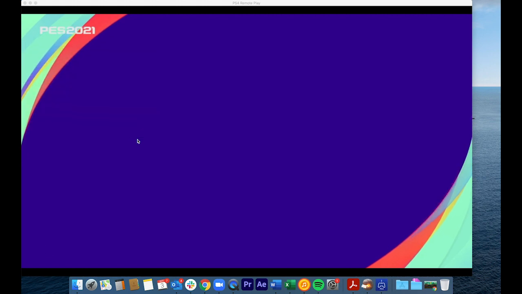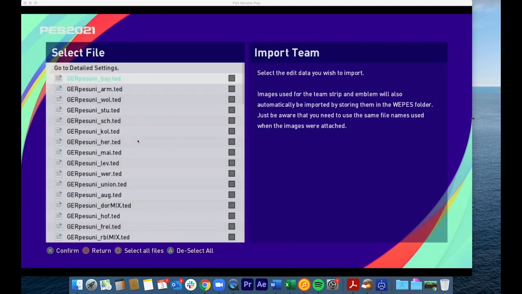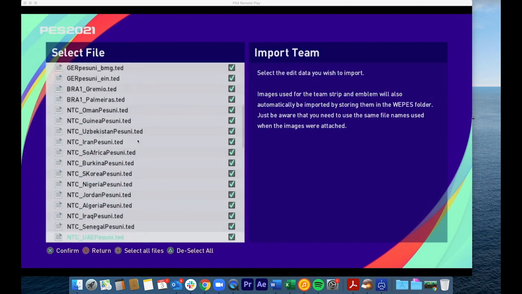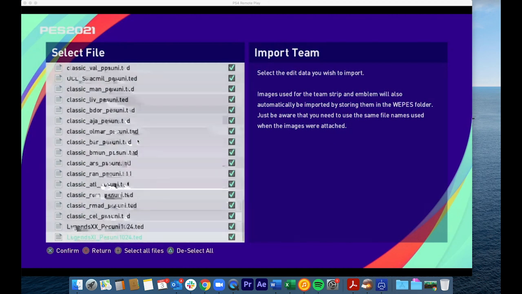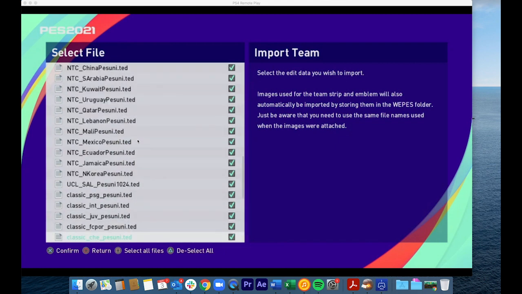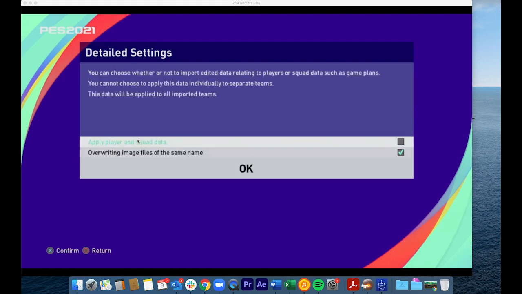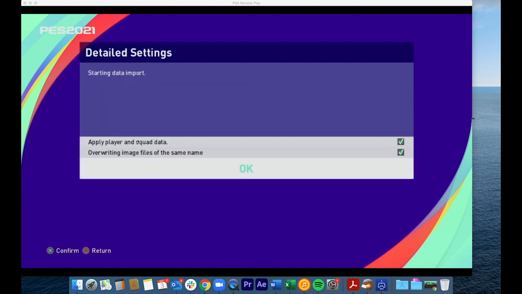We jump into import team. We select the hard drive that we want to use and we're going to select all. So again, it's just going to show you all the teams. So German League, Brazil, national teams, and our classics and our legends. So we just jump back up to the top, go to detailed settings. In this instance, we want to apply player and squad data as well as bringing across any images.